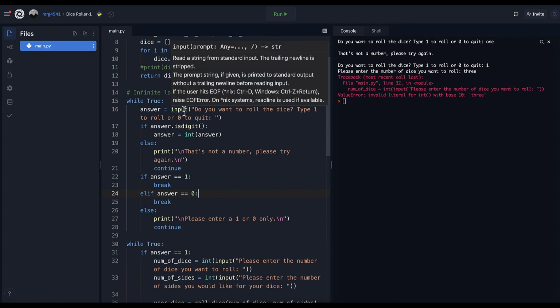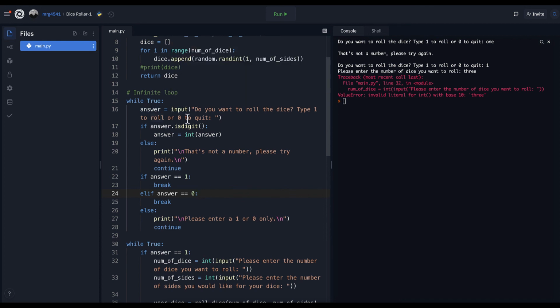I said input, do you want to roll the dice? 1 to roll, 0 to quit. If that answer, and I ran this function called isDigit. You can run this on a string, and remember answer is a string because I just used the input function. So I say if the answer is actually a number, right? It's a string right here, but Python checks to see if it is actually a number. If it is, we force that string into an int or an integer. So answer now becomes integer.